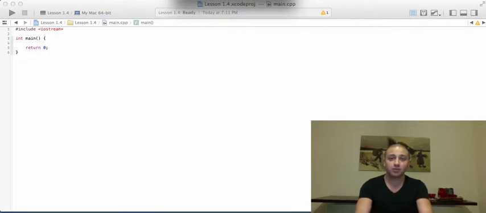Hello, this is lesson 1.4, a first look at functions. A function is a sequence of statements designed to do a particular job. You already know that every program must have a function named main. However, most programs have many functions and they all work analogously to main.